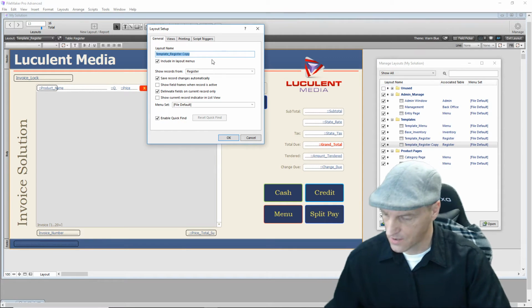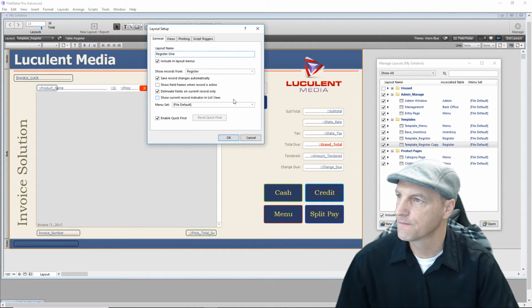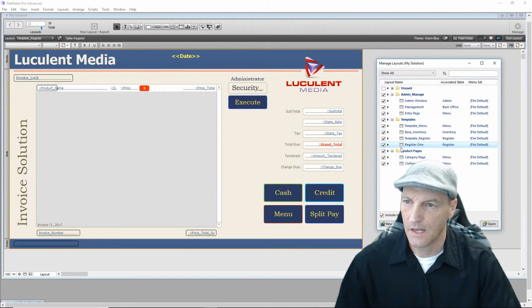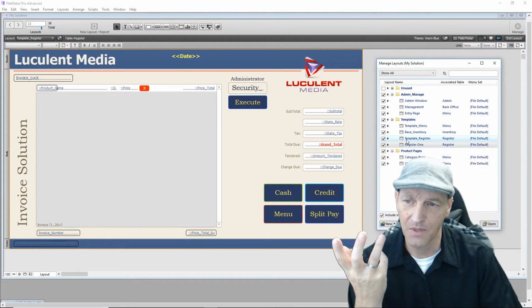And I'm going to call this register 1. And now our register 1, we've got to take it out of the templates thing because we don't need it in the templates thing anymore.